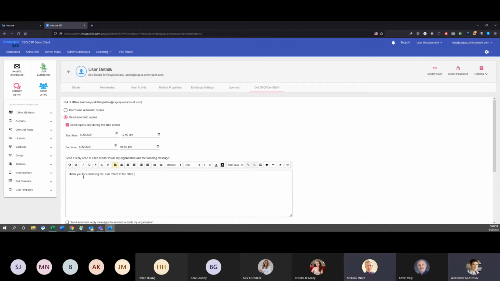So Alex, let me ask you this. You can stylize the out-of-office messages with the editor above, correct? Exactly. So I can, for example, change the coloring and formatting here if I want. I can also add pictures as needed, as well as the alignment and so forth.